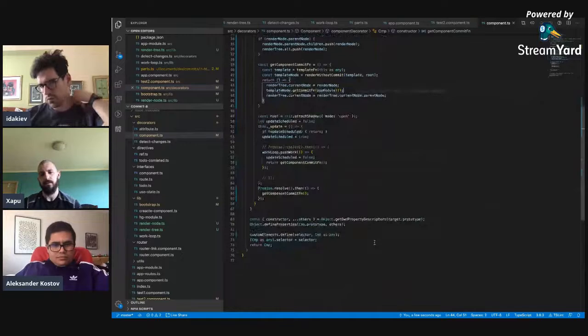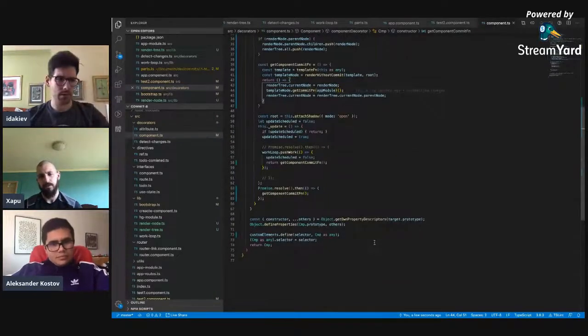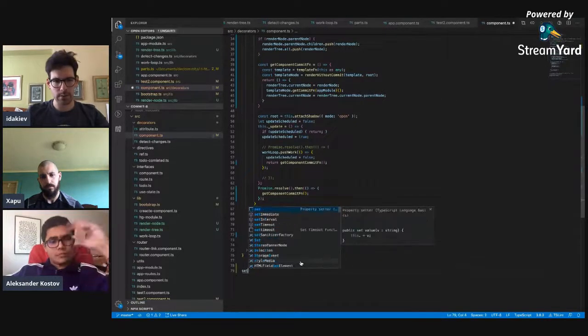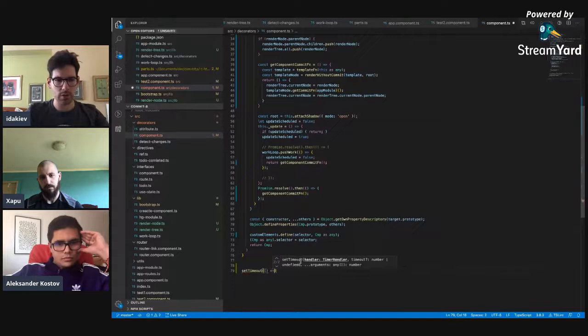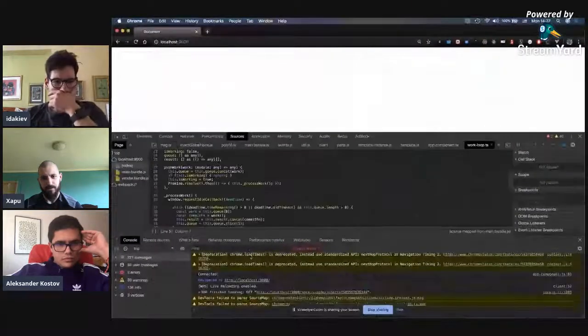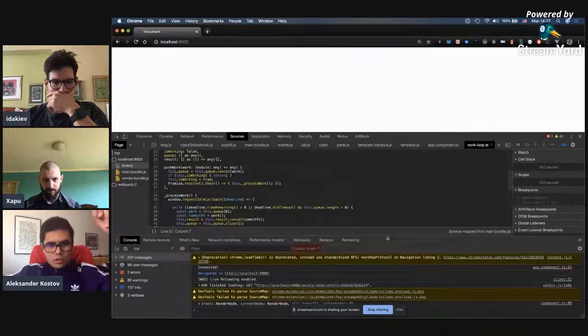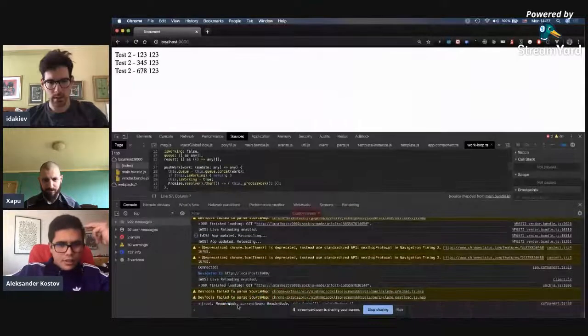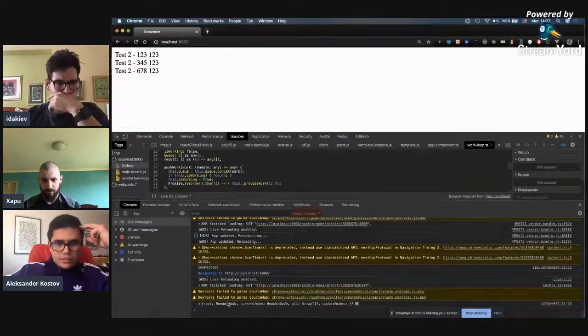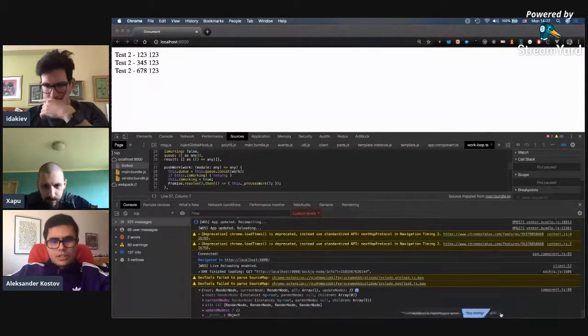And I'm just wondering where to log it. I'm not sure where to log it, so I'm just going to create a set timeout. And after 3 seconds, I'm just going to say console.log render3. Okay. And there is our render3. Can I move this? Okay, perfect.